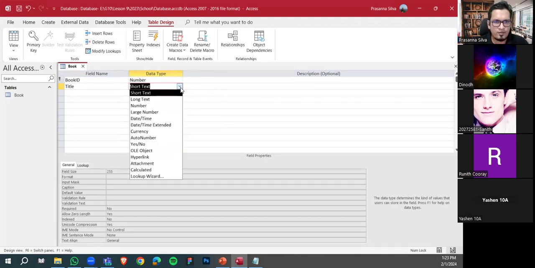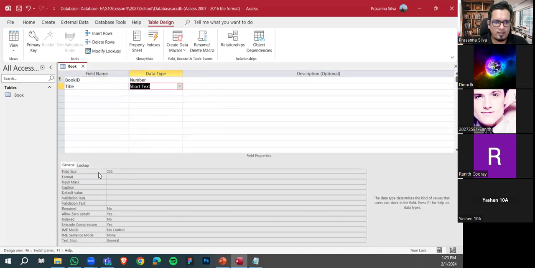And there is of course a long text as well, right? Short text by default gives you about 255 characters. Right? අපිට අකුරු 255ක් වගේ තමයි දාන්න පුළුවන් for title and name of books. That would be fine, right?